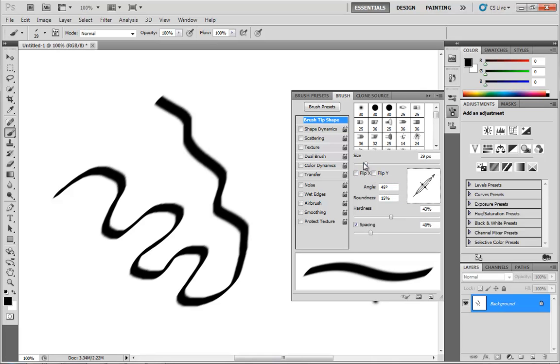Now you've already seen the size. We can flip the X or flip the Y of each stamp, and you can see how that's affecting our result. If I increase the spacing, it might become a little easier to see. So there it is flipping X. Here it is flipping Y, or we can flip them both, which puts us right back where we were. So there's a quick rundown of the brush tip shape options. Now you can change these for each one of the individual presets, as you can see.